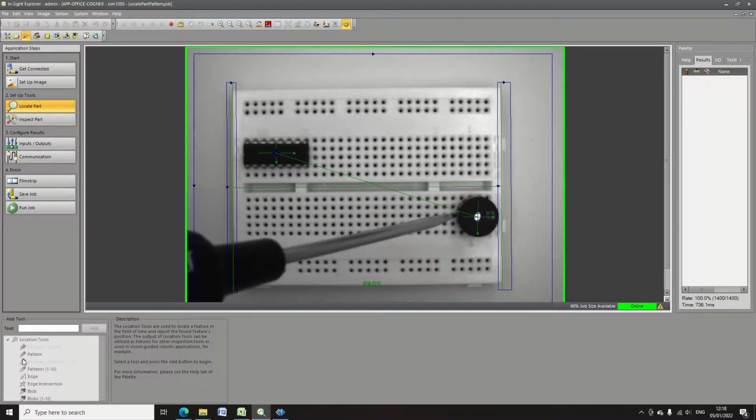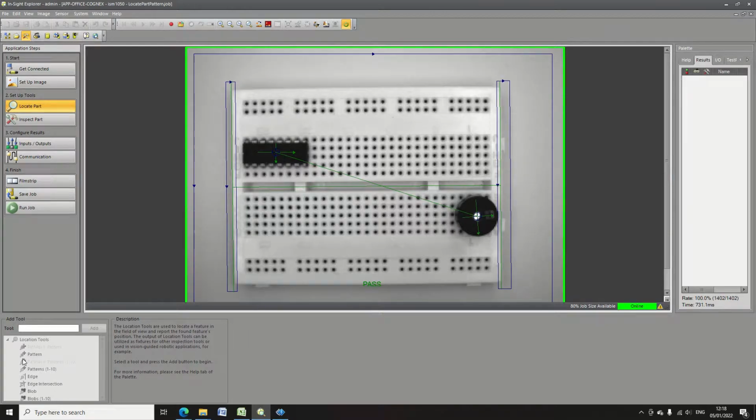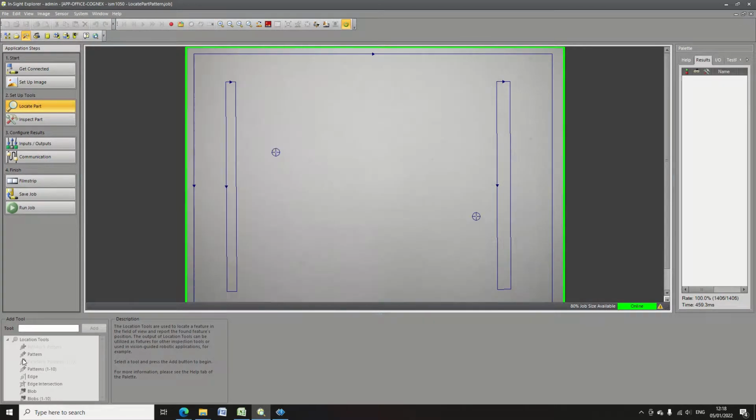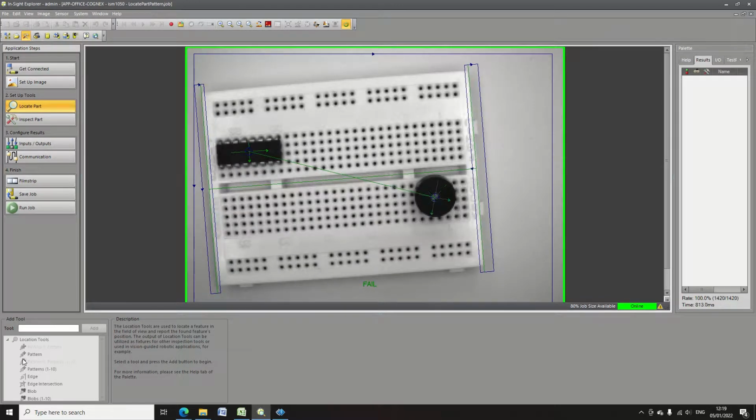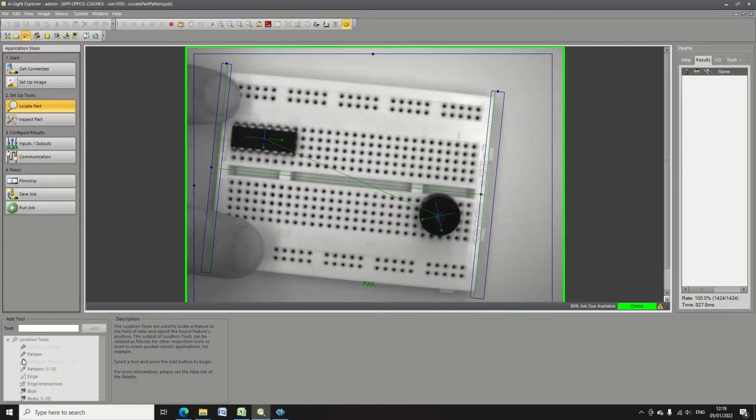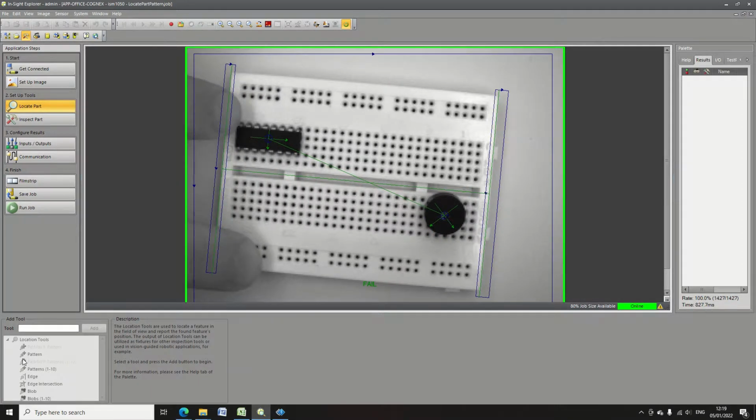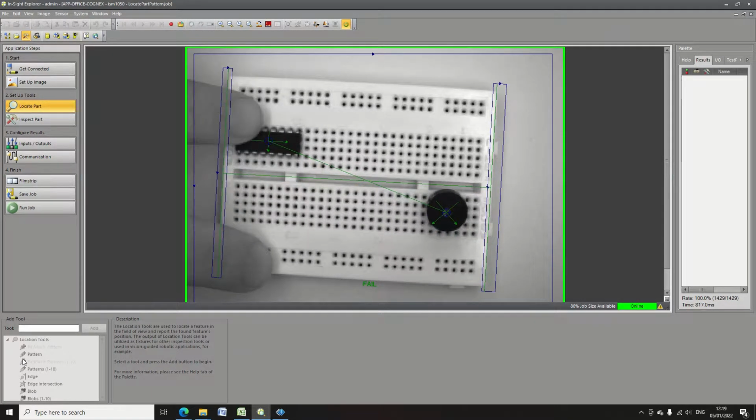On the screen you'll see I have an integrated circuit chip and a buzzer mounted on an electronic development board. I'm going to move the buzzer slightly to the left so we can watch the status at the bottom of the screen go from pass to fail in real time. You see I've moved it slightly to the left. At the bottom of the screen it says fail. Today I'm going to show you how to do this.